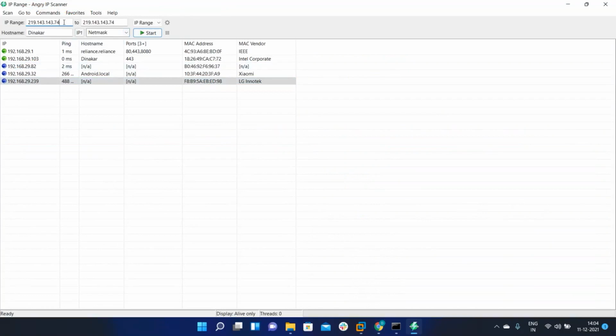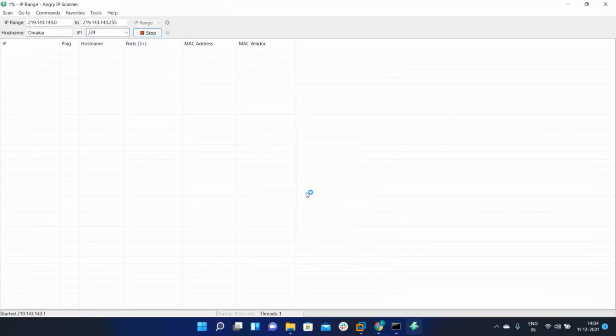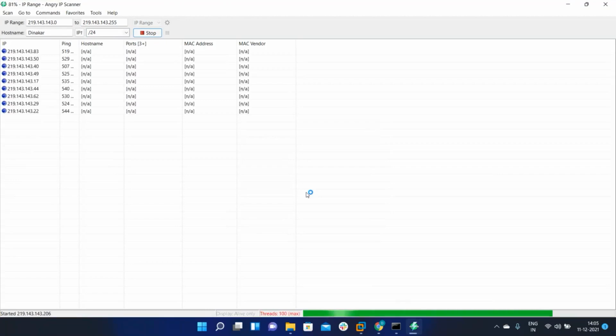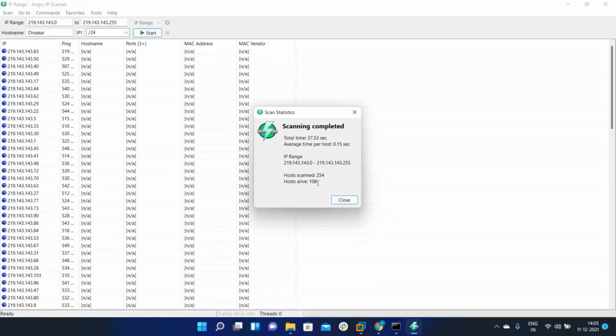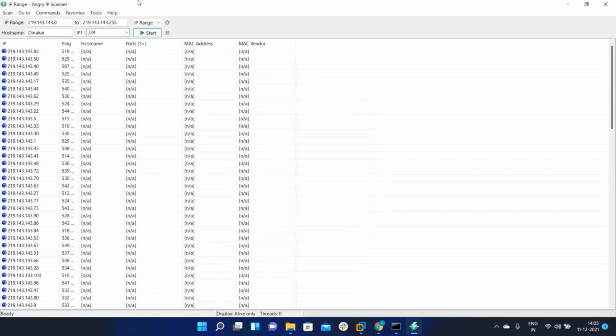Let's give ranges from 0 to 255 so that we can see other IPs which are available, not only this. These many IPs are currently alive, but these IPs are all Chinese IPs. Total 108 are alive. So this is how we can get the IP addresses.